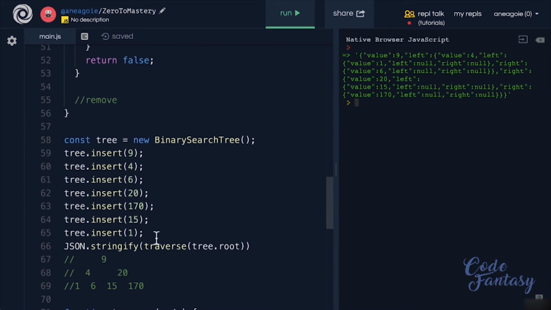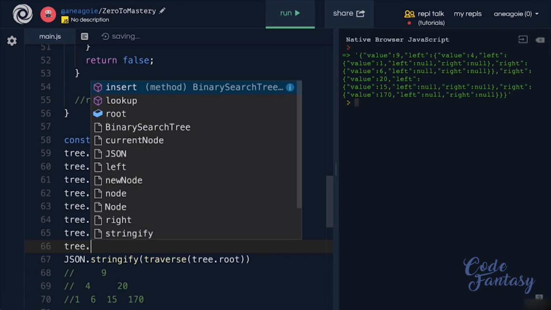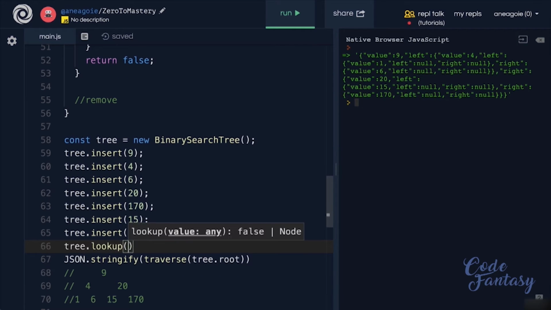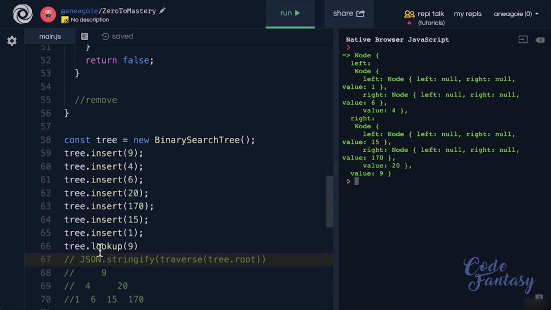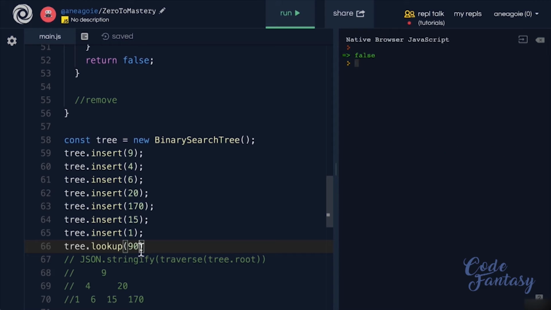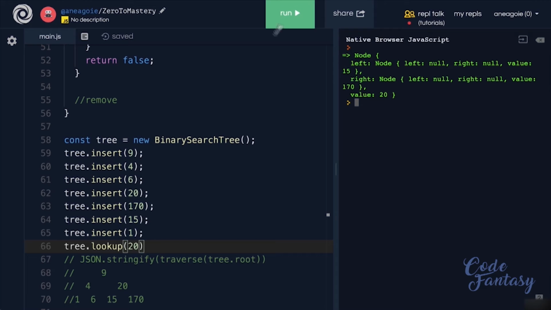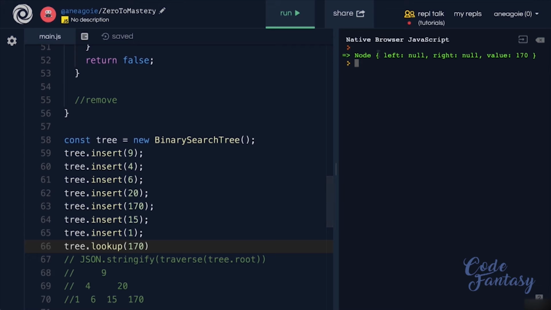So let's see this. If I now run tree.lookup(9), and I'm going to comment this out because we don't need to check that our tree is being made. If I click run, there you go. I get the 9 node that has reference to all the other nodes beneath it. If I look up 90, I'll get false because it doesn't exist. What about 20, which exists? Yep, we found 20. What about 170? Yeah, we found 170. It's a node, but has no left and right references because it's a leaf node. And then finally, 171 is false because it doesn't exist.